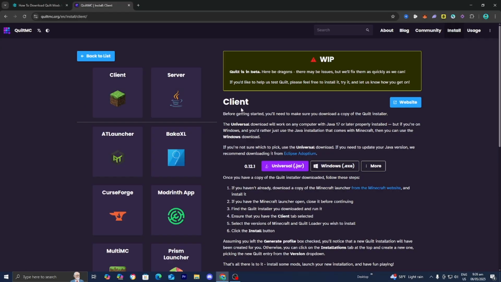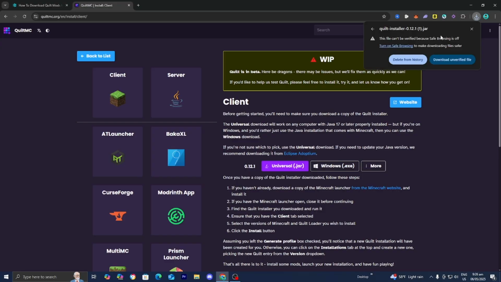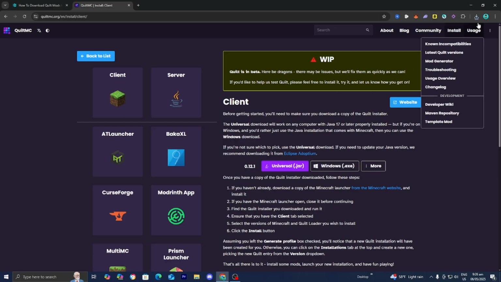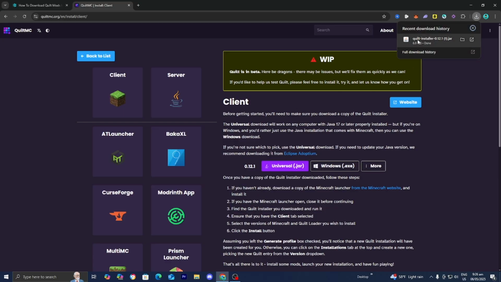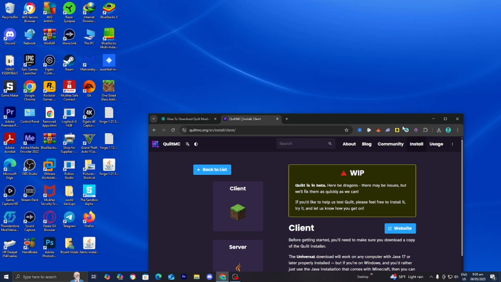Then what you want to do from here is go to this left menu, and you should see a purple button that says universal.jar, and all you want to do is press on that, and then there you go. You might get a pop-up that says unverified download blocked, but all you want to do is press on download unverified file. Depending on your web browser, you may be able to see the file right over here, but if you have a different web browser, you can always open up your file explorer and look underneath downloads. Now, for clarity purposes, I'm going to drag and drop the Quilt installer to my desktop, and I personally recommend that you guys do the same thing as well.